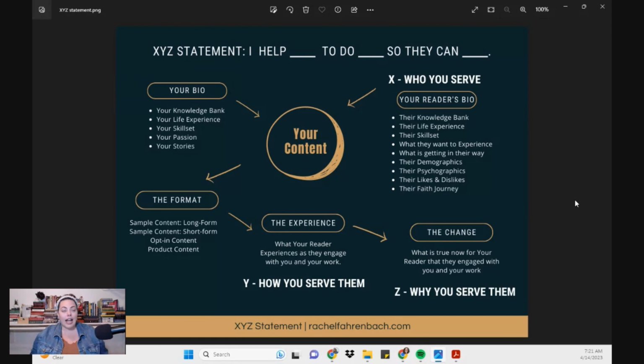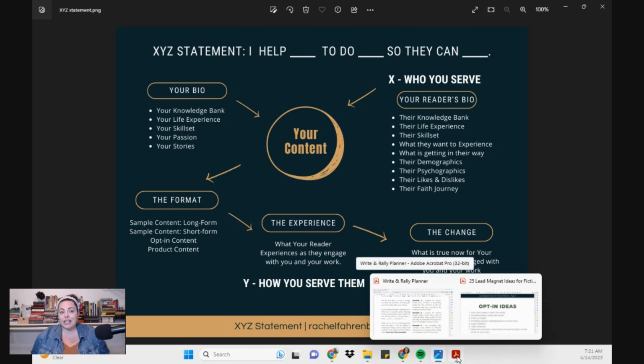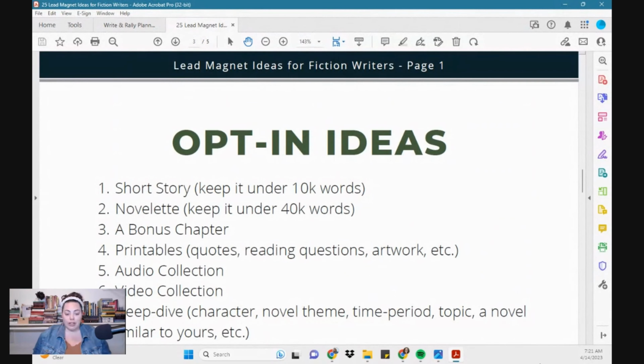So before I close this episode, I wanted to just talk through a couple different formats that you can use with your lead magnet. There's so many different ways you can format a lead magnet. There's so many different ways, essentially, that you can package this experience, this small sliver of a sample of experience for your reader, right? There's just different ways you can go about it. So I'm going to read the first 7 ideas that I have for you from my 25 lead magnet ideas for fiction writers.